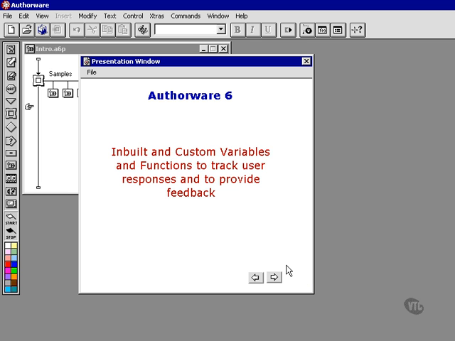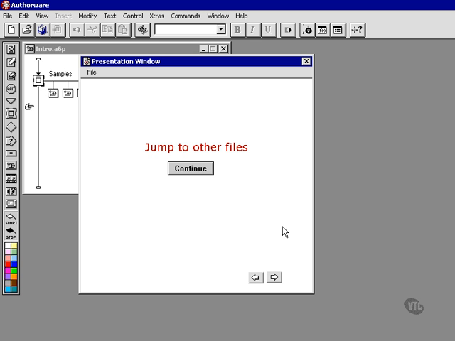AuthorWare 6 also has inbuilt as well as custom variables and functions which allow us to track and provide feedback for the user. We can track that information and send it to a text file, to a database, or even have it sent across the internet. One of the features that we can do with AuthorWare 6 is jump to other completed applications. And we're just going to use this feature now to take a look at the application that we'll be building throughout this CD.